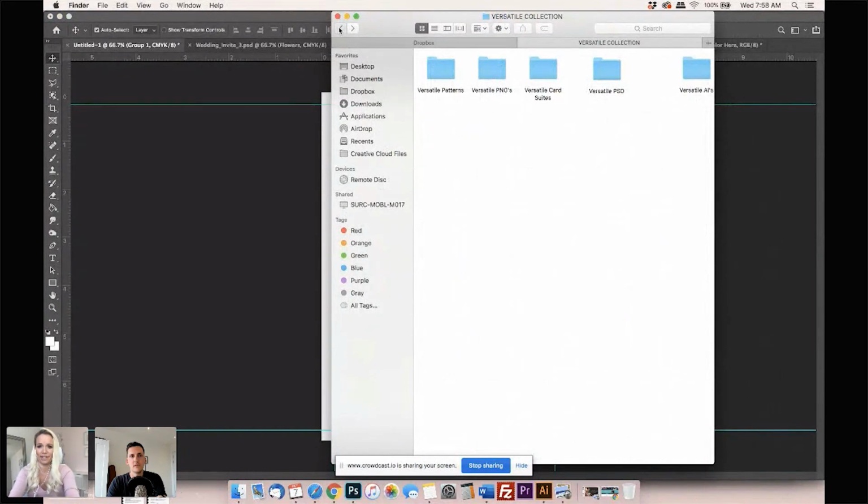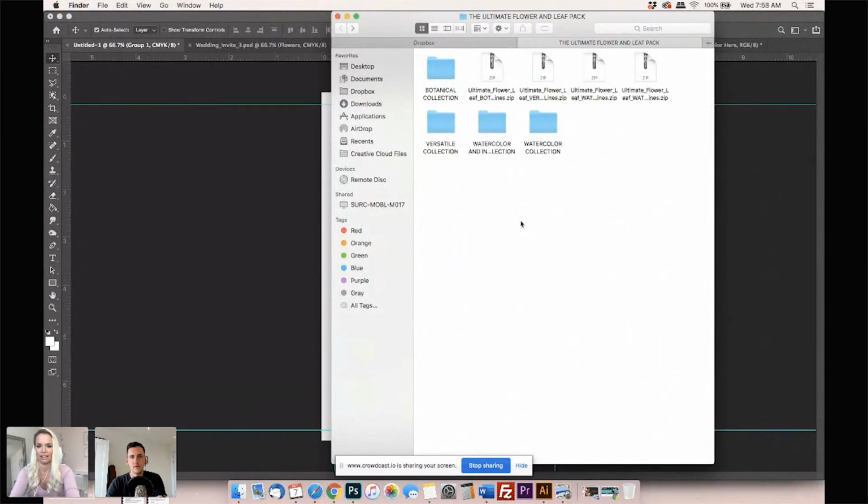Okay, so we've just done versatile. There's watercolor, watercolor and ink, and just botanical. Okay, so which pack should Kris use? All right, so let's, what have we got? We have watercolor. Watercolor, we just use versatile, right? So watercolor and ink. And the botanical is just mostly the line drawings. Line drawings. Okay. So yeah, there's three that we haven't explored yet, right?